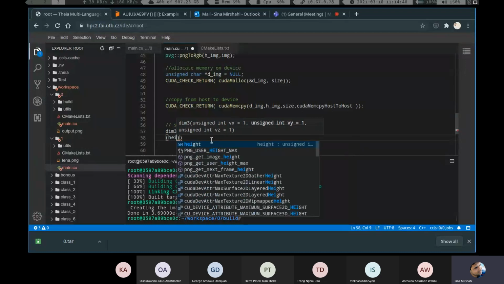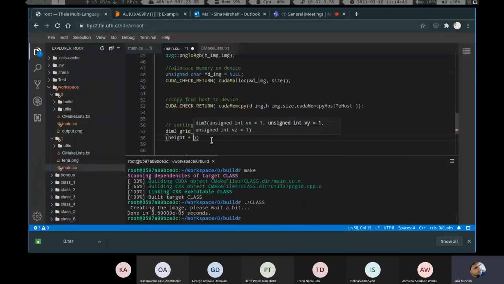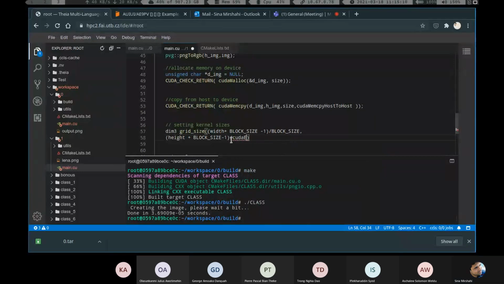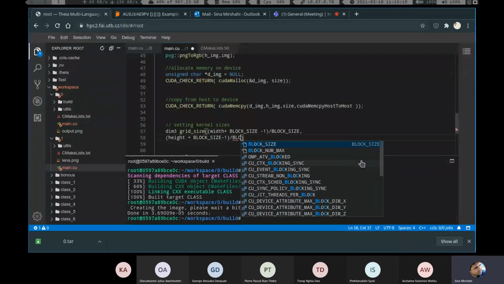So it will be height plus block size -1 as I said, since if it was a square, it was just repeating two same things. But this is not a square. This is a rectangle, so that's why I'm doing this. And of course, it should be multiplied to the block size as well. Let me not forget that block size.